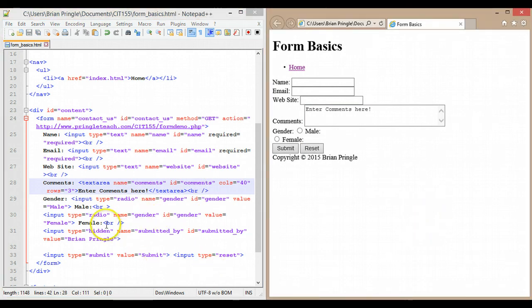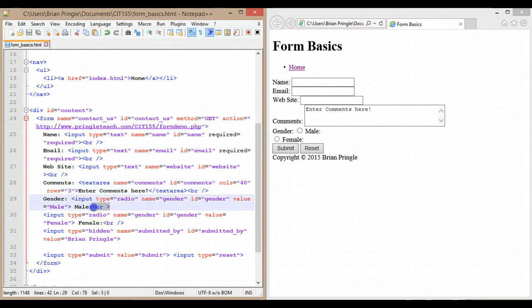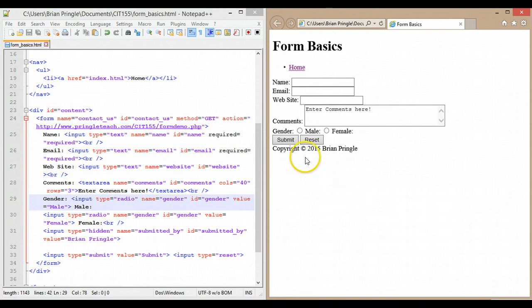Okay, so let's see. We're going to make a couple of changes here real quick. We don't want a line break between male and female. Bring those both up on the same line so that we have them side by side. And alright, so I want to do some other things. I want to make this a little prettier. We're going to work our way into getting this thing all nice and lined up.